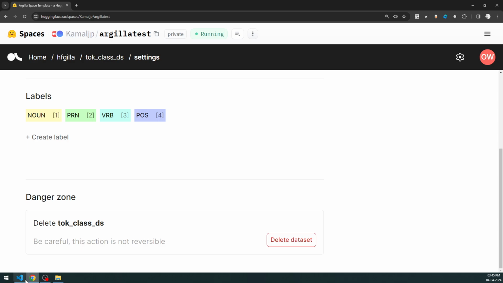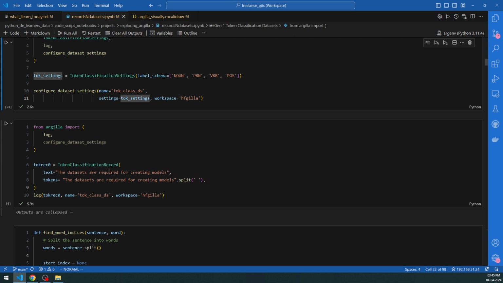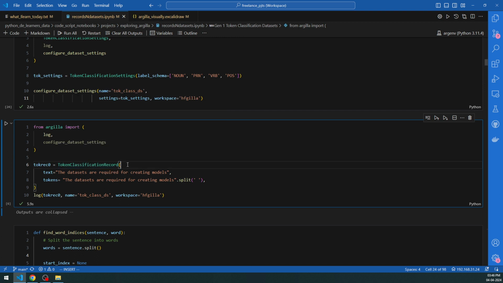So how are we going to use it? That's the next thing. In order for us to start annotation, we need to start giving the data, or the text data point, to the dataset. For that, we are going to use the token classification record. Token classification record takes text, tokens, annotation, and prediction. So these are the 4 arguments the token classification record class will take.